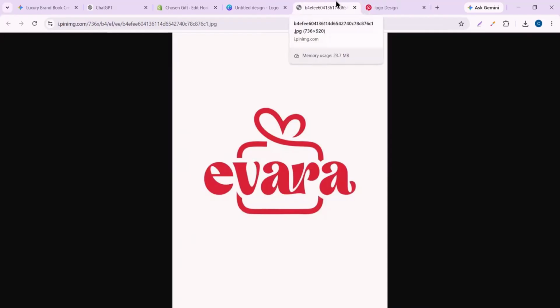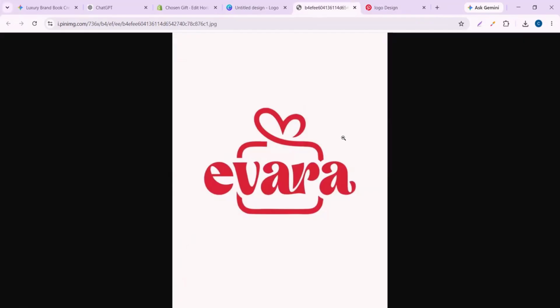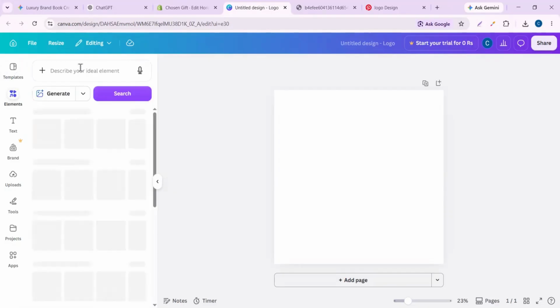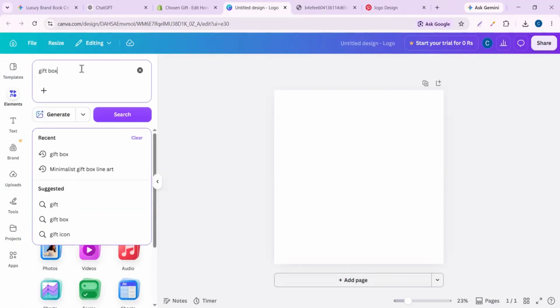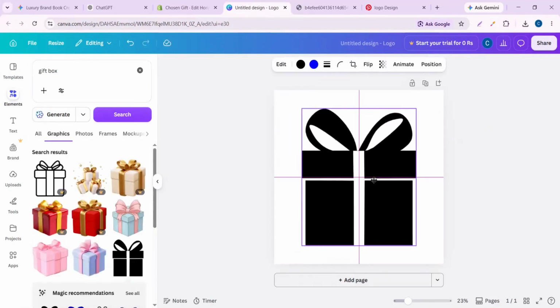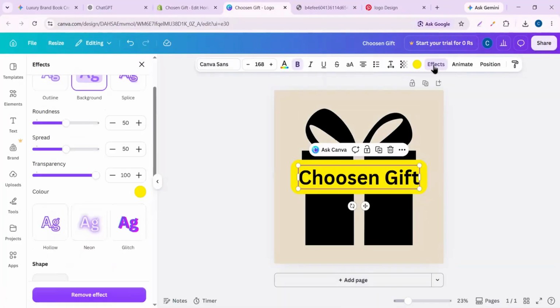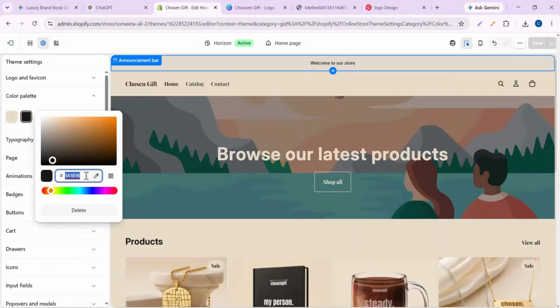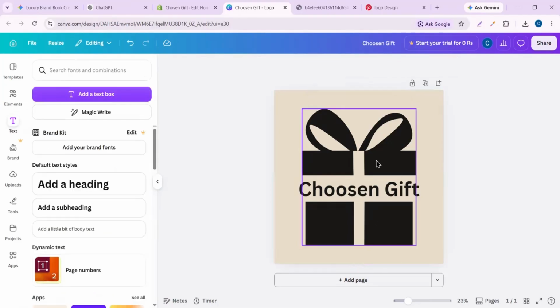Once you have a clear reference, go back to Canva and create your logo with your brand name. If you want a logo like an icon or a text-based logo, search elements. I'm just searching gift box. That's it. And I think keep it simple and clean.